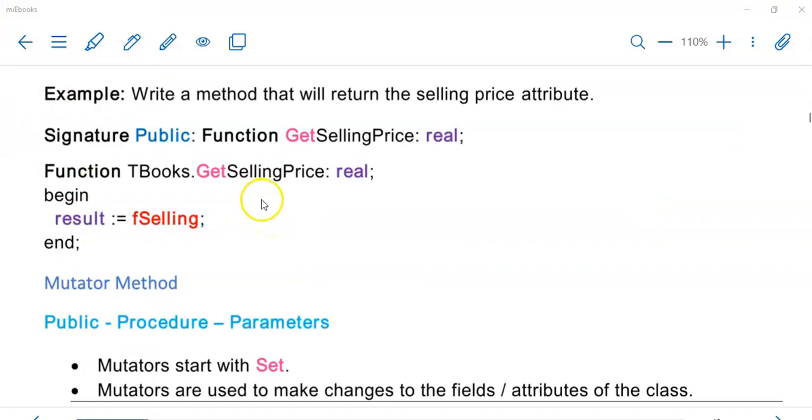The next question is asking me to write a method that will return the selling price attribute. So that means the word return means as a function. I don't see the word receive in here, so there's no parameters. And this question could have been reworded in a different way. They could have asked you to write an accessor method. So an accessor method means it's a function and that it will return a certain value. So it would say write an accessor method for the selling price.